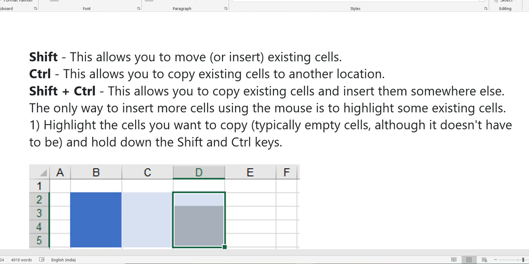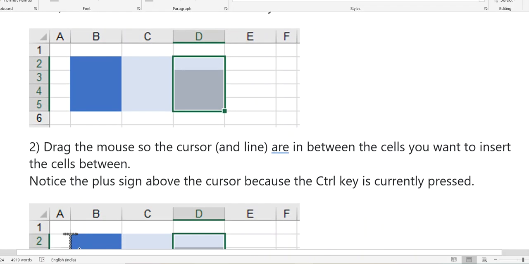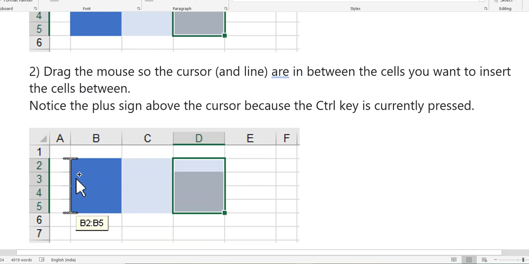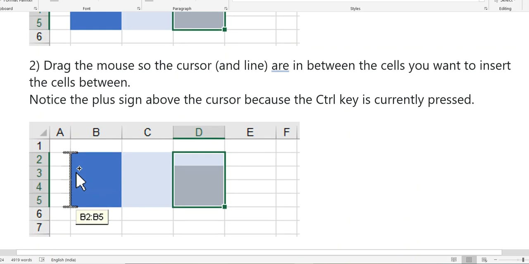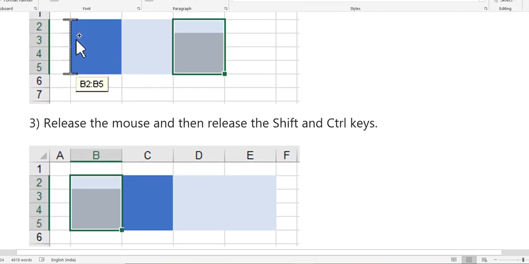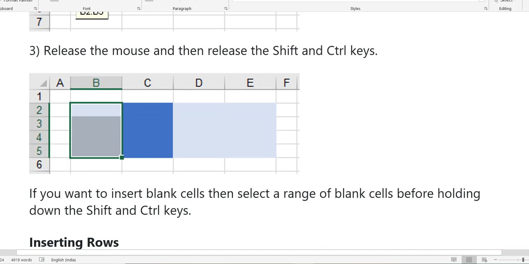The only way to insert more cells using the mouse is to highlight some existing cells. Highlight the cells you want to copy, typically empty cells, although it doesn't have to be, and hold down the shift and control keys. Drag the mouse so that the cursor and the line are in between the cells you want to insert the cells between. Notice the plus sign above the cursor because the control key is currently pressed. Okay, so release the mouse and then release the shift and control keys.